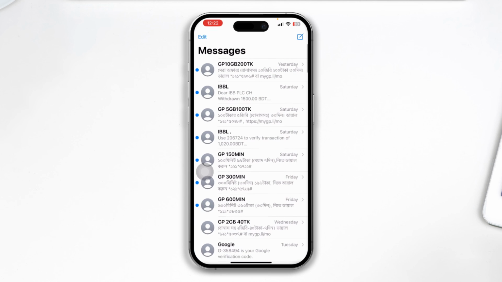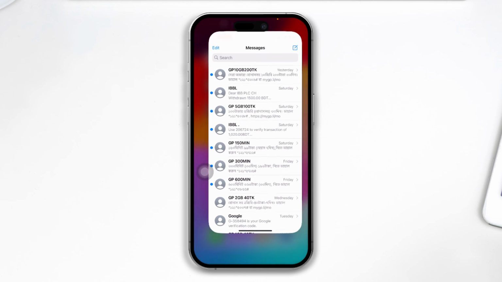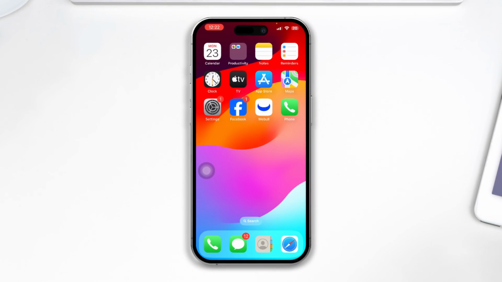So let's try it again. Open it up. 3, 2, 1, go. Bam. This is how it works. And that's how you can lock your iPhone with your Face ID, especially for apps.